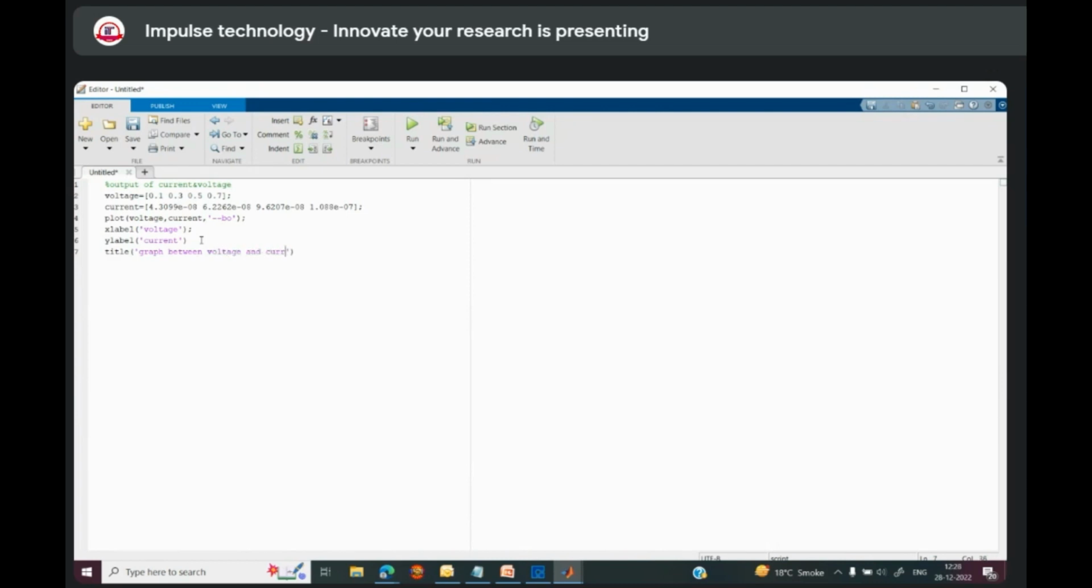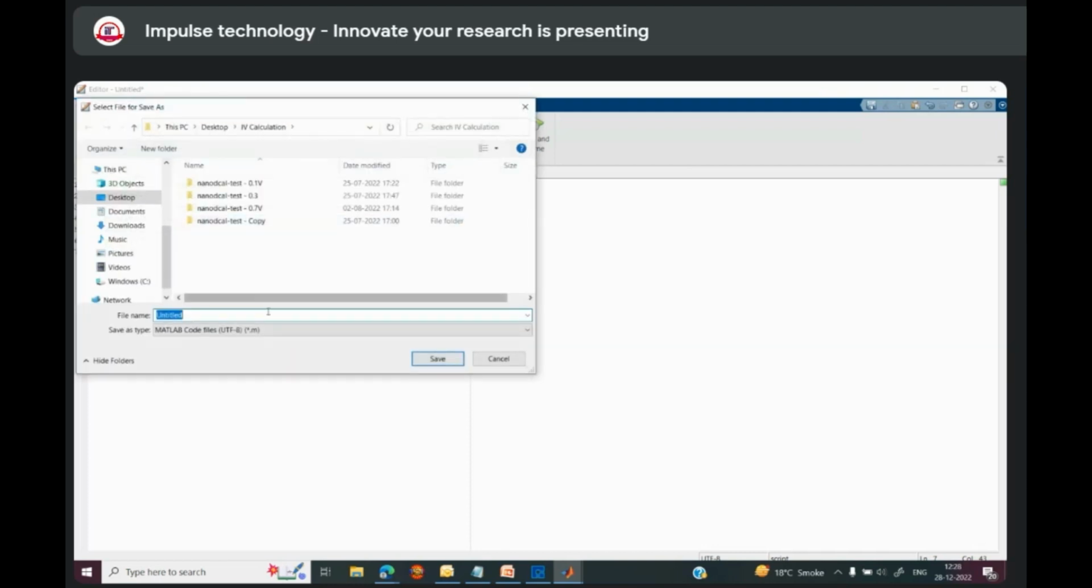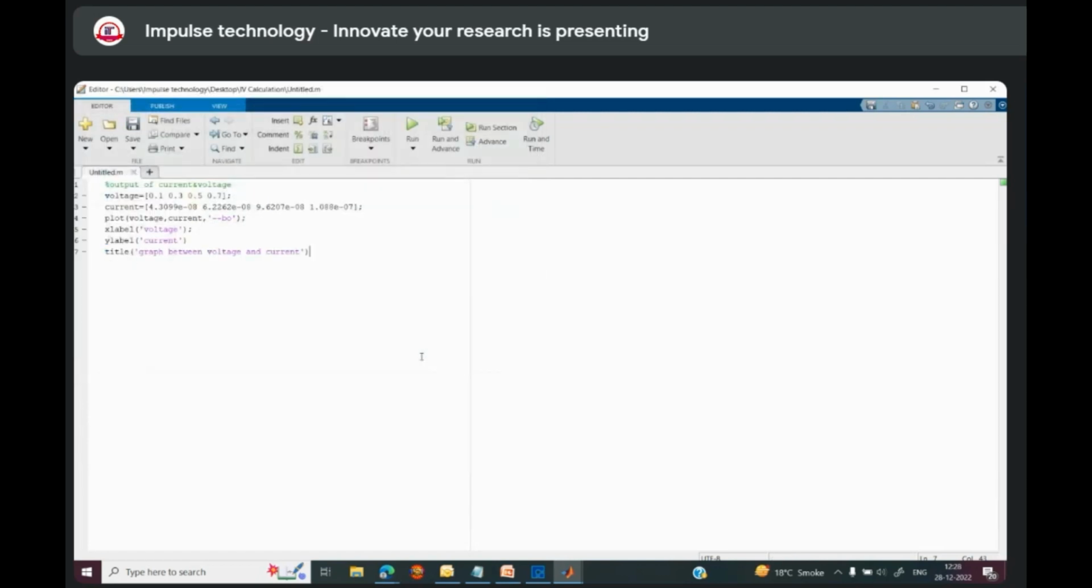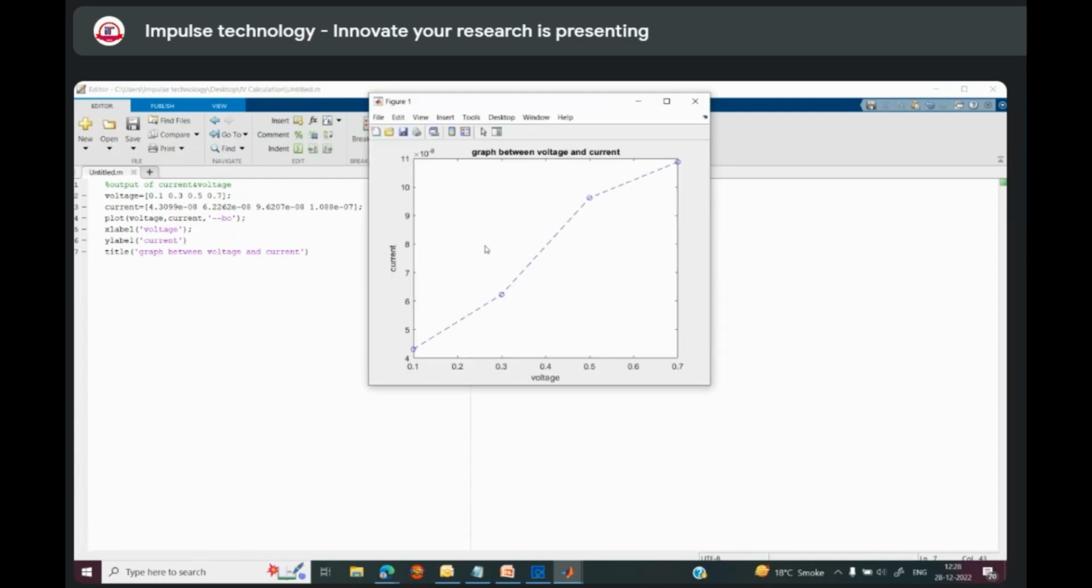And then you can click on the run option. And here you need to save this project. And once this script has been run, and then the output will be generated. You can see this is the graph between voltage and current. This is the current value and this is the voltage value, and this is the result.